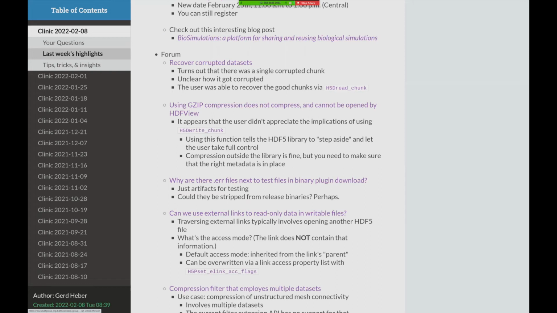When you do an H5D write chunk, unless you are writing multiple chunks, there is no selection involved whatsoever. So maybe he hadn't internalized that, and he thought maybe the selection would somehow be effective. But no, the library just takes that chunk and puts it straight into the file, ignoring any selections that there might be. Okay.